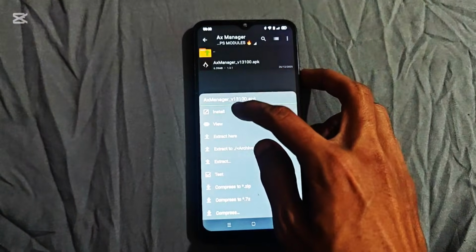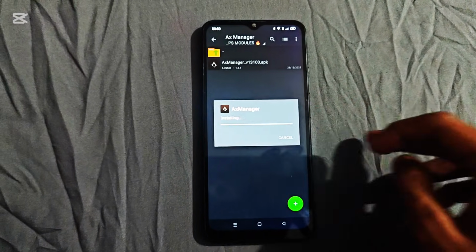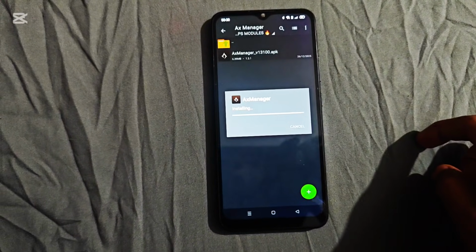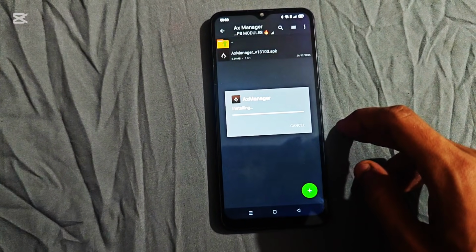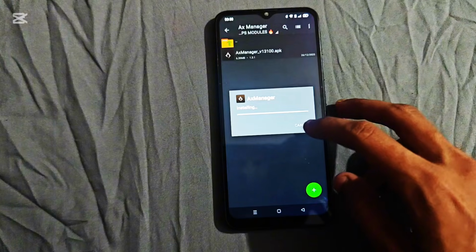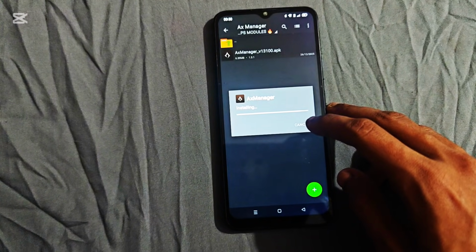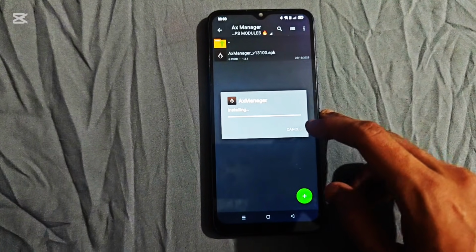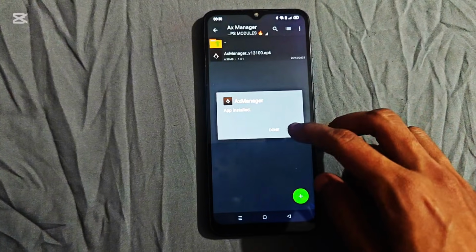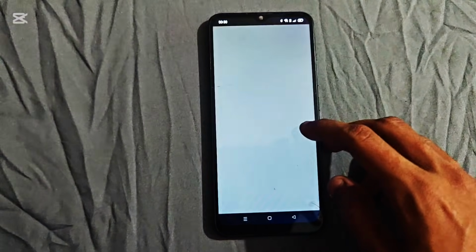First install the AX manager, to apply the secret commands of AX manager. Wait a few seconds to install. After the installation, open the AX manager.